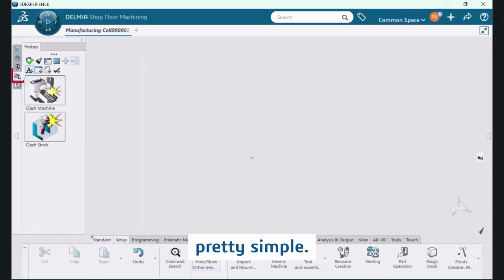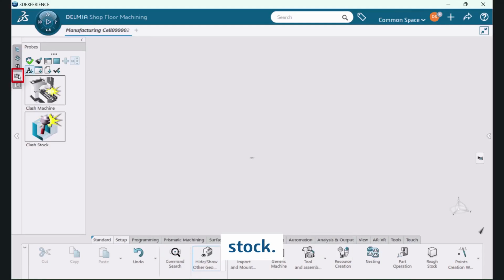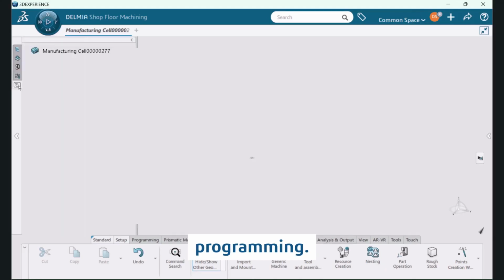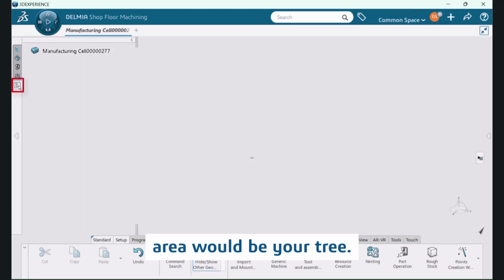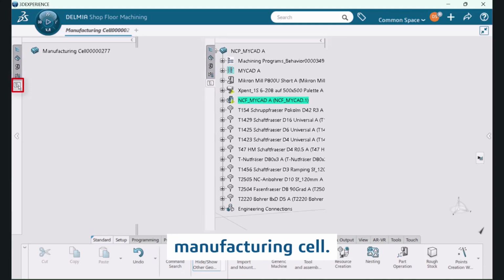Your probes tab is pretty simple. This is a place where you can turn on or off the ability to check for clashes. In this case, against the machine or against the stock. These are active during simulation, and it allows you to identify any interference coming from your programming. And of course, the last part of your docking area would be your tree. Your tree is essentially the display of all the data that's within this particular object, which in our case is the manufacturing cell.